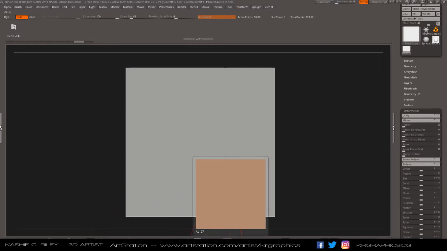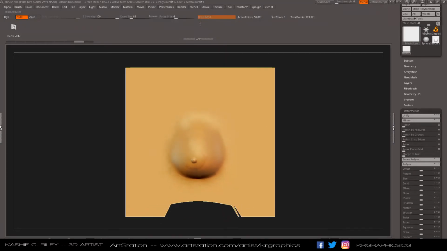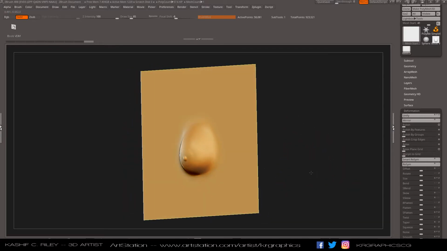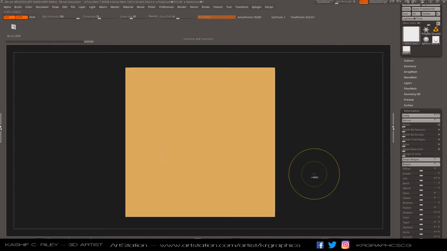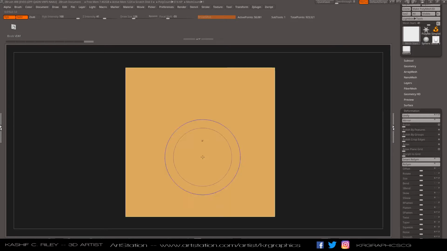So anyway, I'm going to use this brush here, drag rectangle, and I'm going to drag it. And if all worked out well, there you have it. This is our boob brush. It actually worked quite well. Then you change the focal shift and draw size, and we'll clear the mask and just click and drag it.